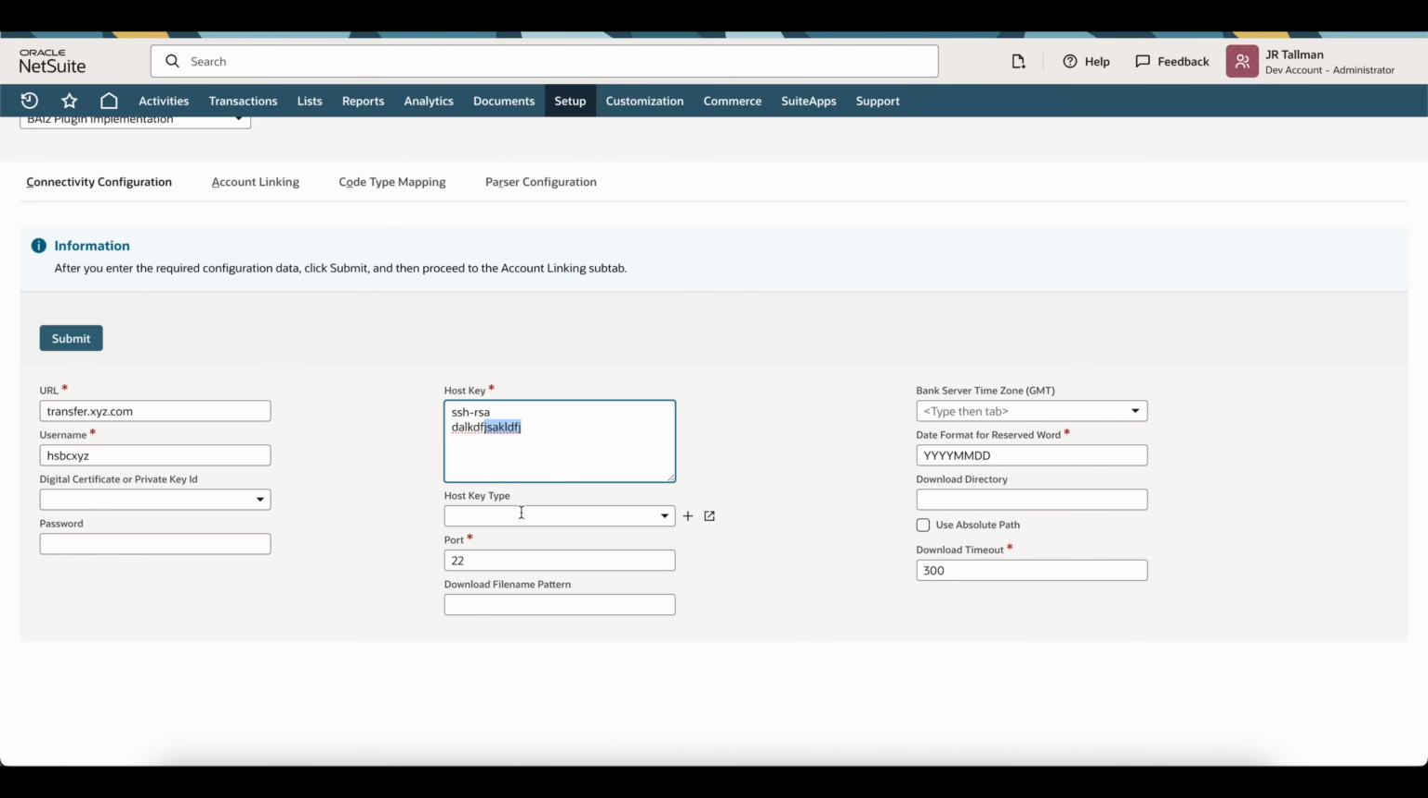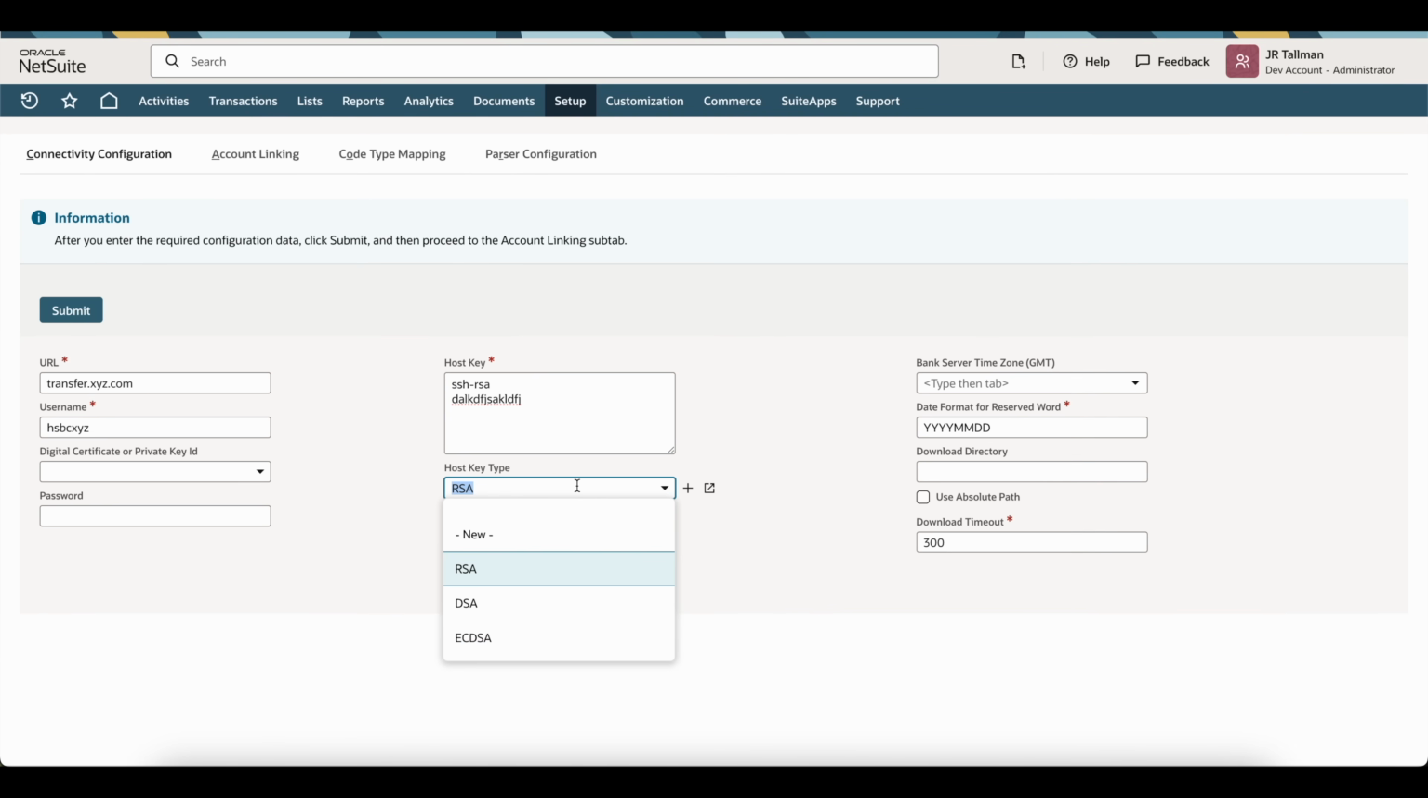The next field is going to be the host key type. Typically, this is an RSA host key type. So go ahead and select that based on your bank's format. Port, the default here is going to be 22. If you need to change that, go ahead and change it in this particular freeform text, but typically it is 22. Download file name pattern.